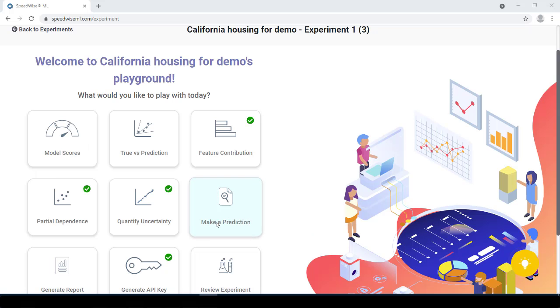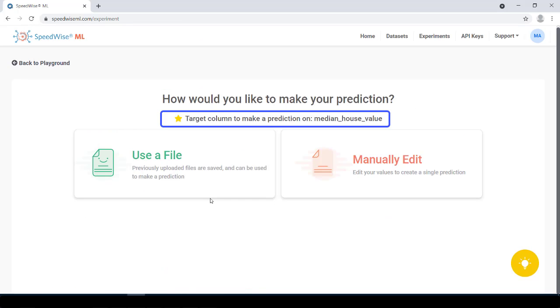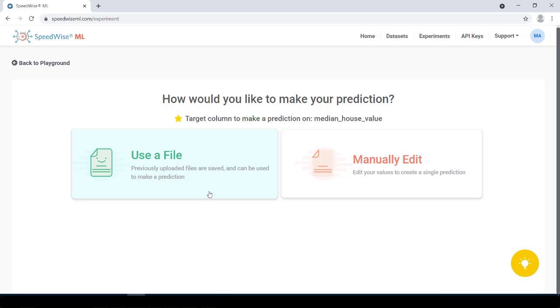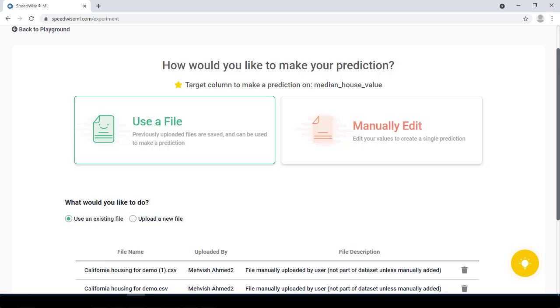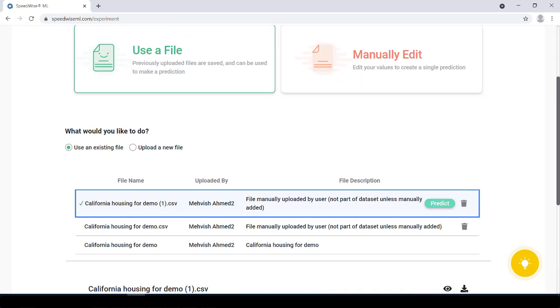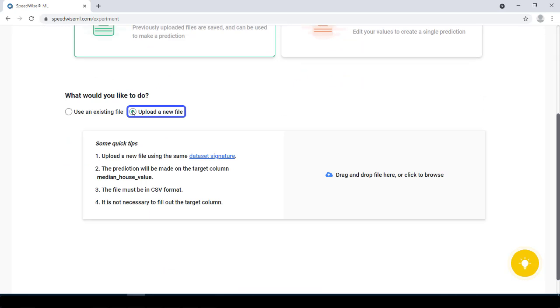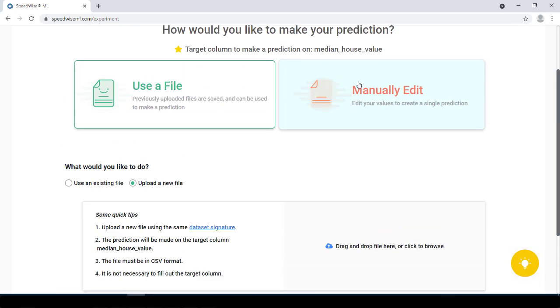The Make a Prediction card allows you to start making predictions on your target column. Users can use a file to make a prediction. With this option, the user can choose an existing file or upload a new file. Users can also manually edit features to make a prediction.